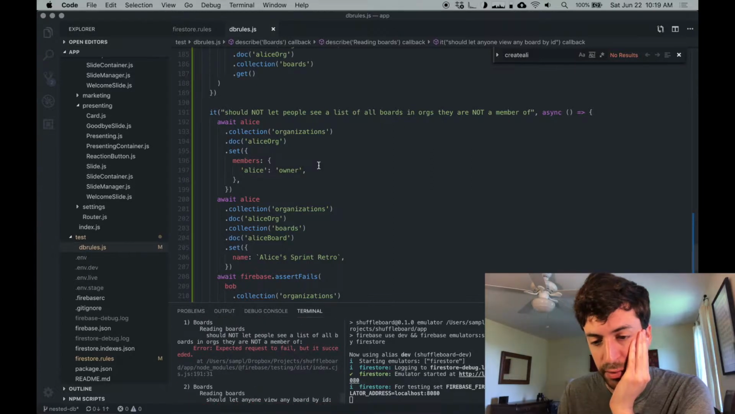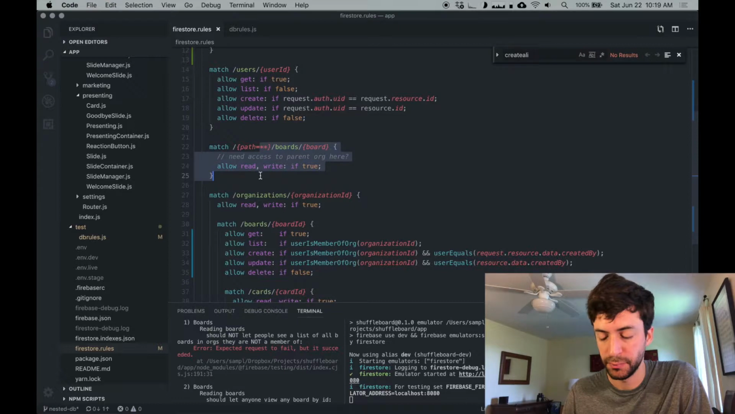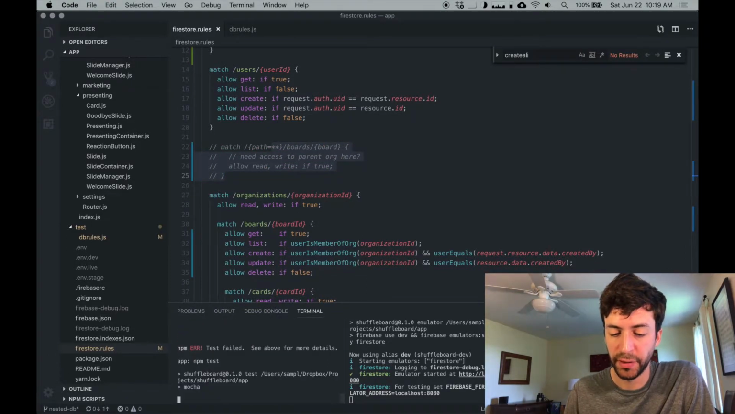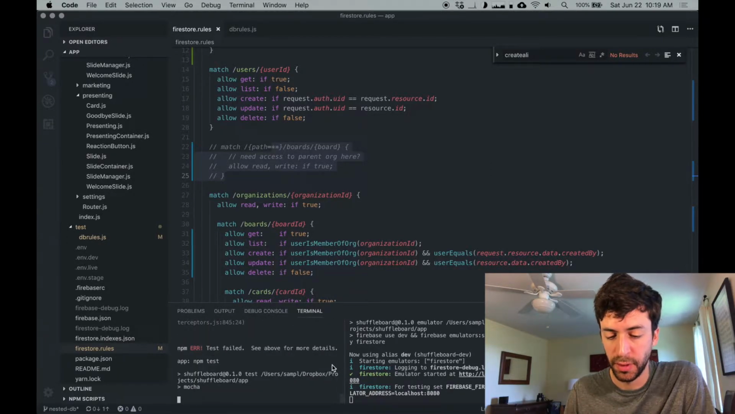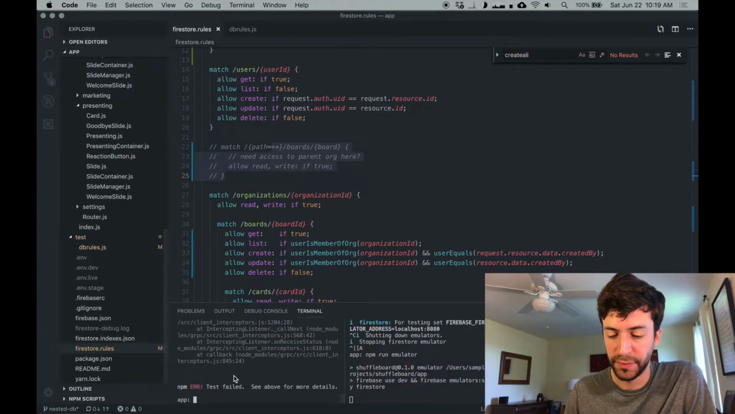This is the one that concerns me, because if we got rid of these rules, I hopefully should be able to make that first failing one pass. Whoa. Broke it again. Wow, this stuff is kind of crappy.